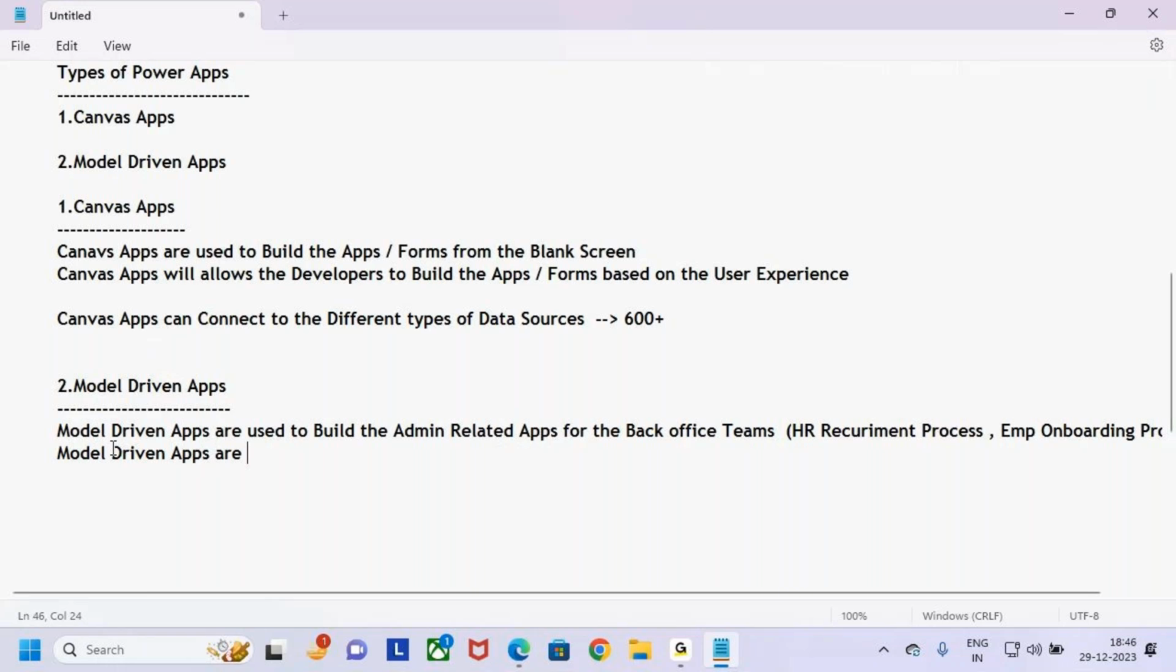Model driven apps are used to create apps based on the business process. Whatever business you are doing, your business will have some process. Based on your business process, if you want to create an app, then go and select the model driven apps.